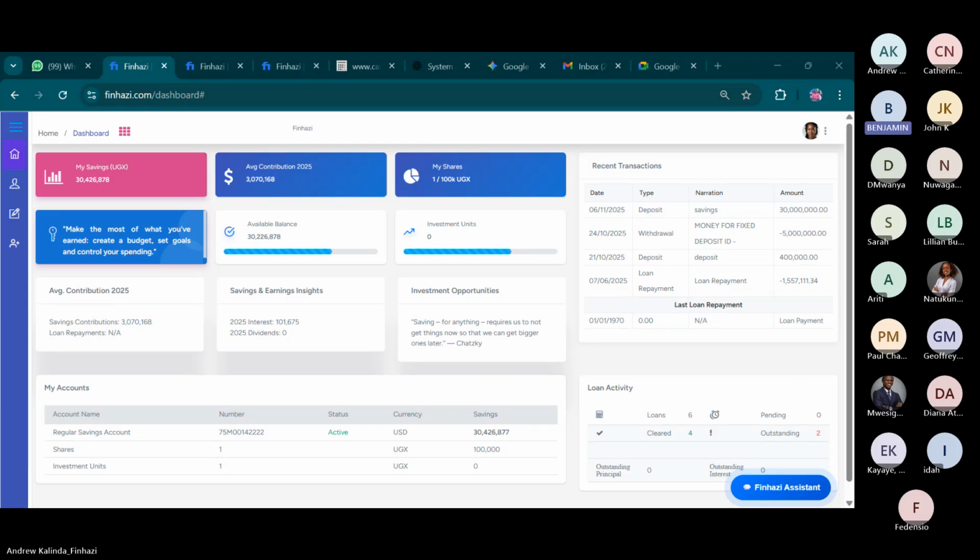Sarah is asking, did Andrew mention that we already have access to the dashboard? Ariti is asking, when will you update the dashboard with green dot colors? Andrew, over to you. You can first answer those ones.